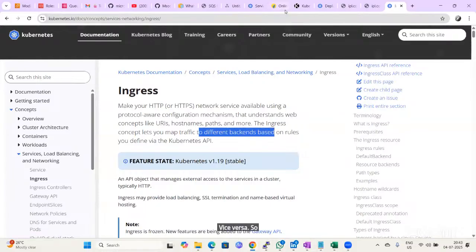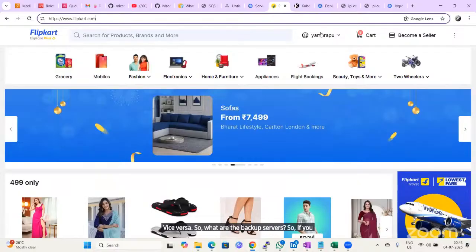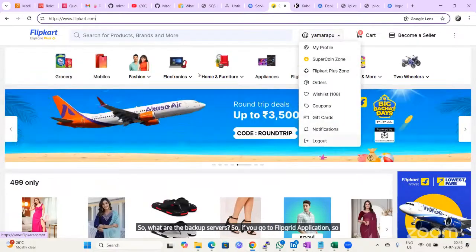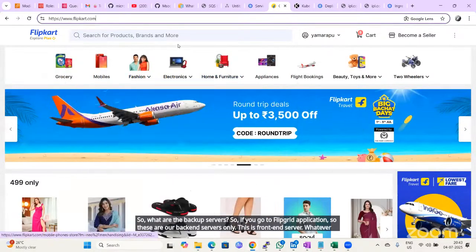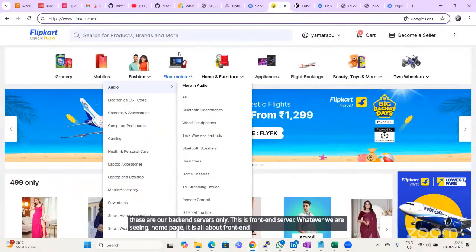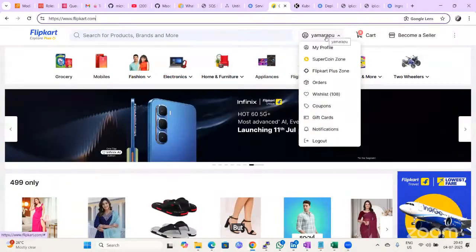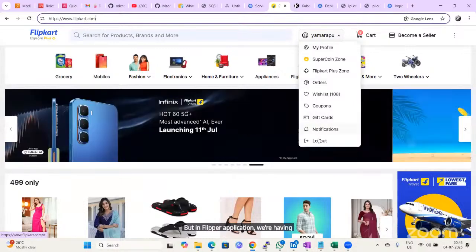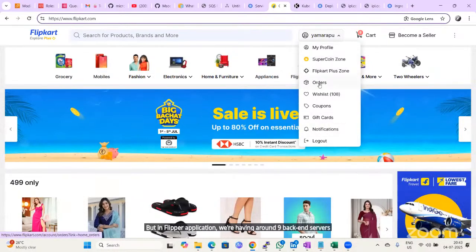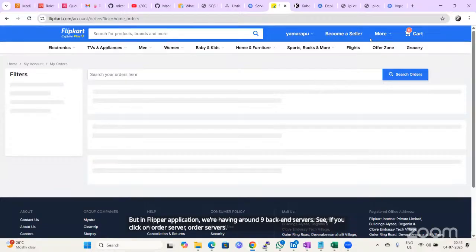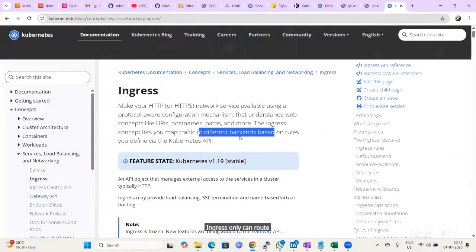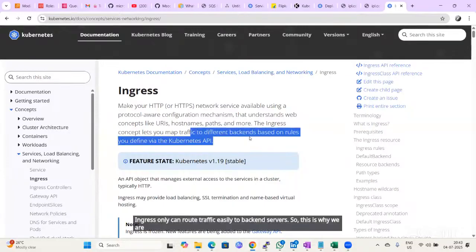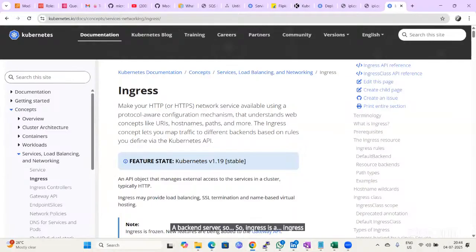So what are the backend servers? If you go to the Flipkart application, these are backend servers only. This is the front-end server. Whatever homepage we are seeing is all about the front-end server. But in the Flipkart application, we have around 9 backend servers. See, if you click on order servers, Ingress can route traffic easily to backend servers. So this is why we are going with Ingress.